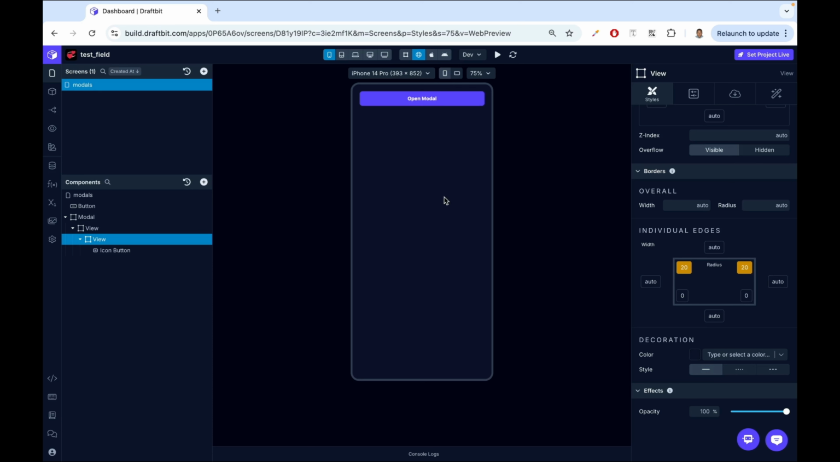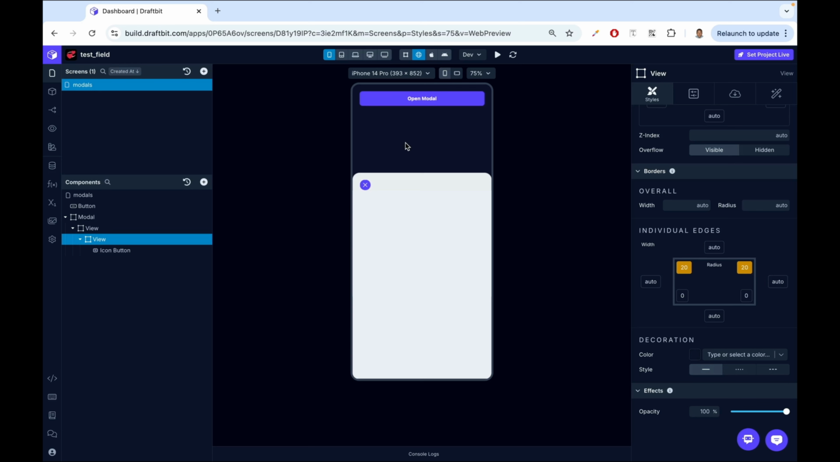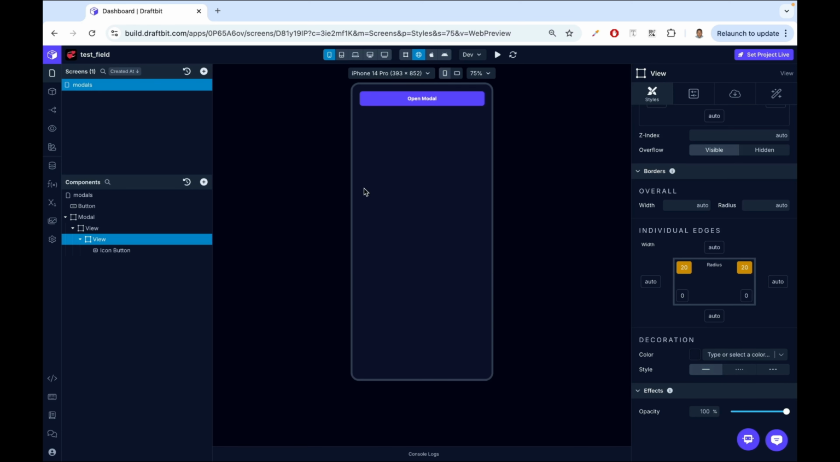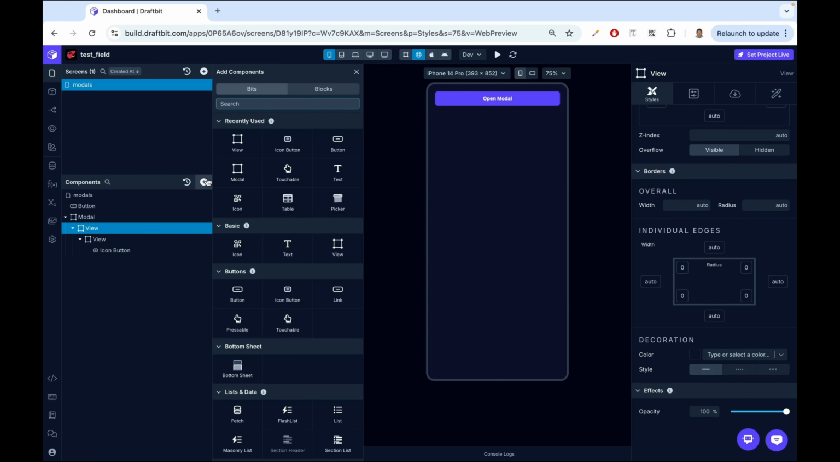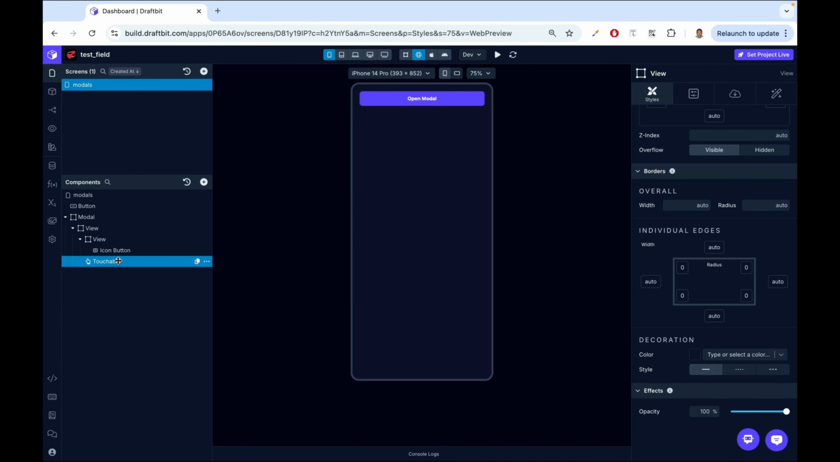But then usually there's a certain feature that I've seen in modals where when you open it, when you click outside, it closes, right? So how do we do that? We come back to our view and we click here on add components. And what we want is called a touchable. So in this same place, we have this thing called a touchable.